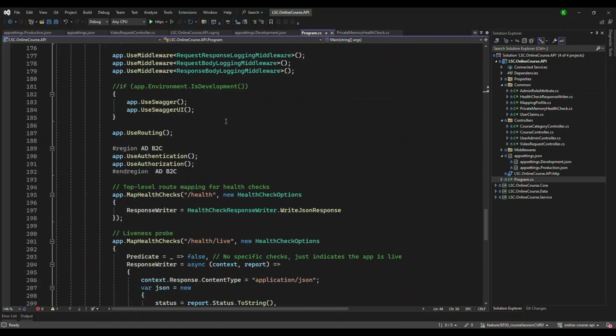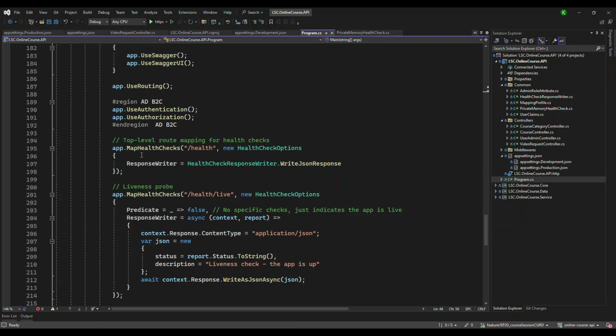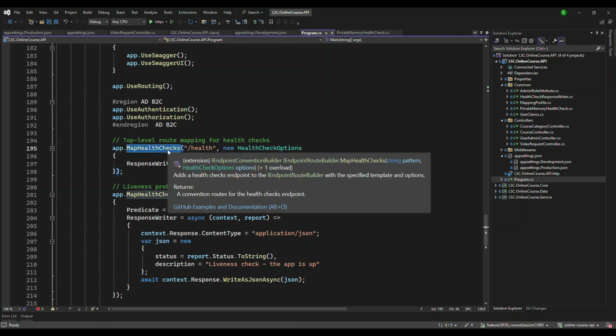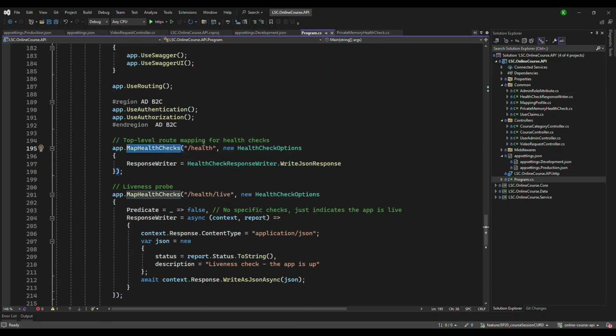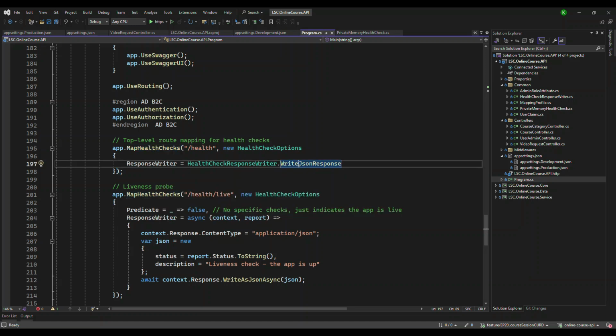So if you come all the way down here, the first middleware that we are configuring is MapHealthChecks. That's the middleware we are calling. We are using /health, and then we are passing an option. We are saying, use this class, the health check options. We are passing a class for the response writer, meaning instead of it writing by itself the way it wants, we are saying write it the way we want.